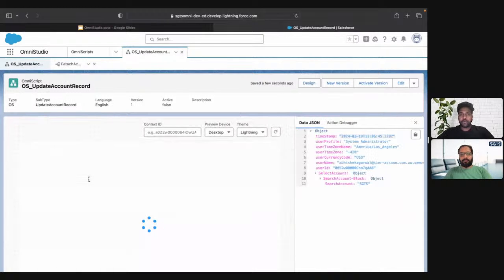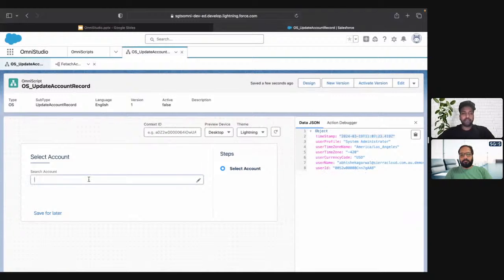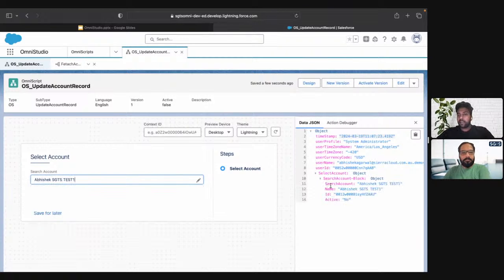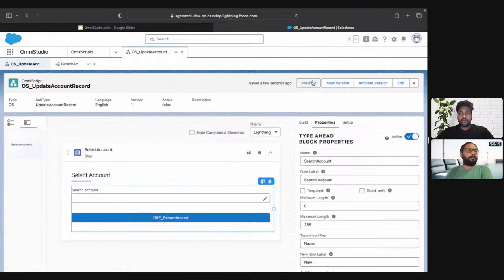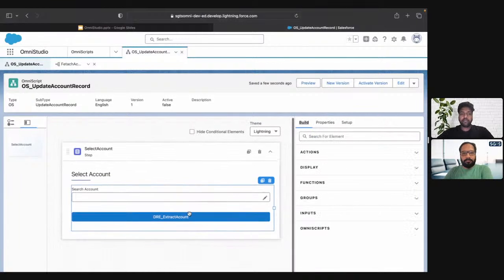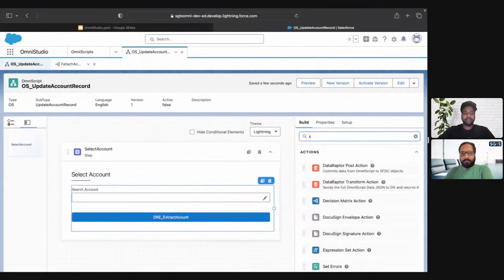Let's go back and do the design. I mean, like preview, and let's say LCTS. Now it will show only the names from the account, and as soon as I select any account, in my data JSON part of OmniScript, I can see whatever values are coming from the data raptor, like name, ID, and active. Okay.